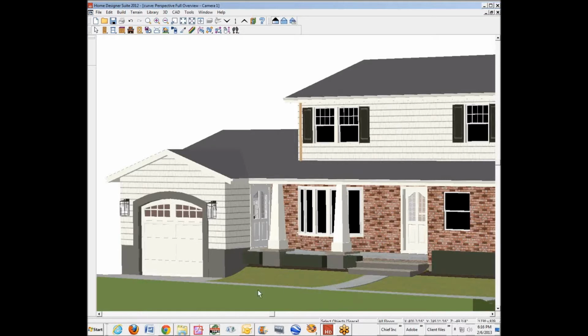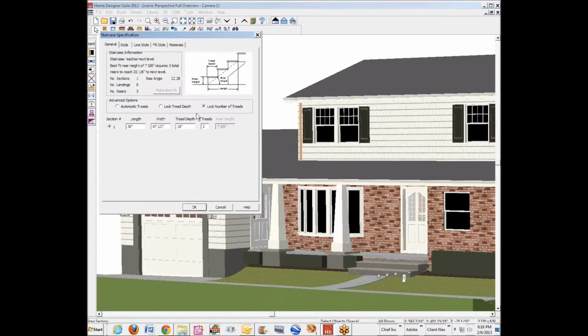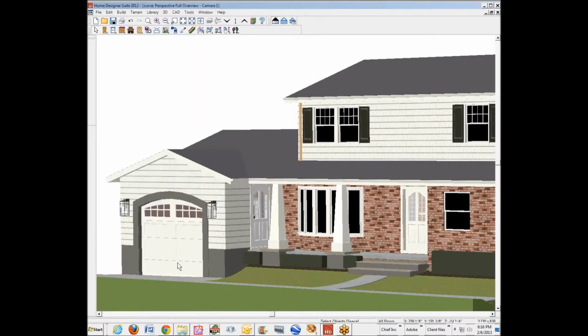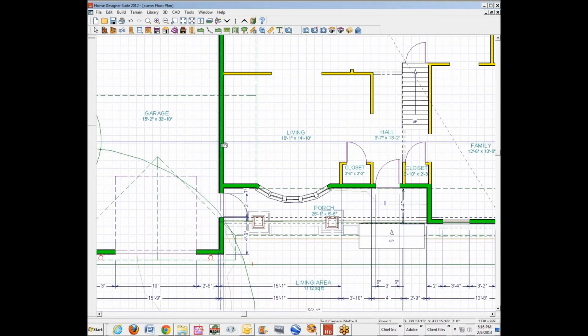Now that looks a little more normal. That step should be, yeah, okay, that's set correctly. Now the garage you've got down here, but you've got this door up here and the garage floor down here and no steps. That's not going to work. No inspector in the world would say that that's okay.